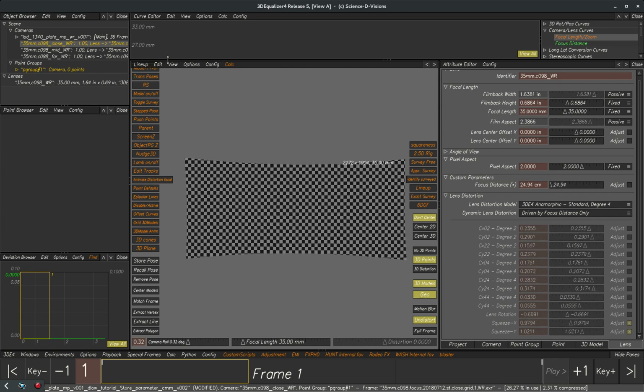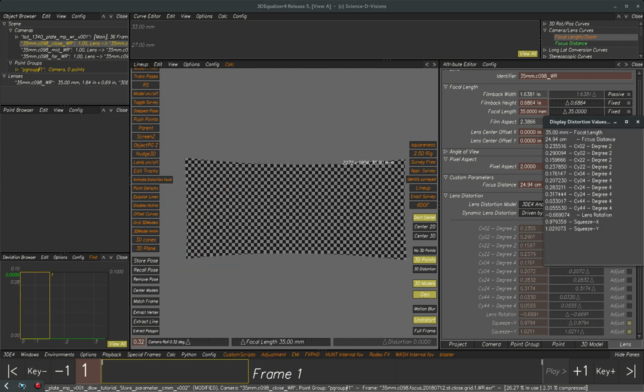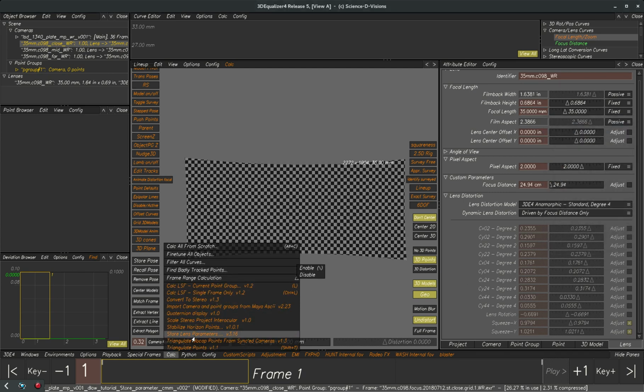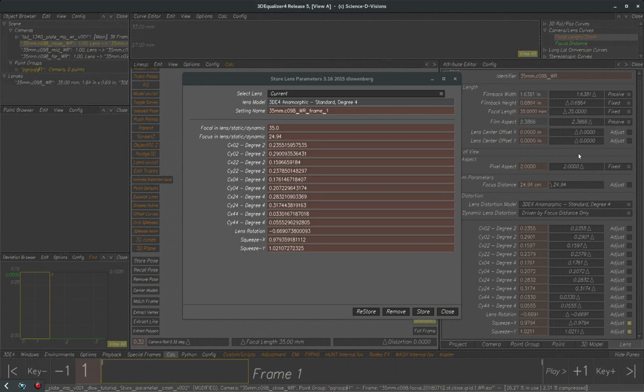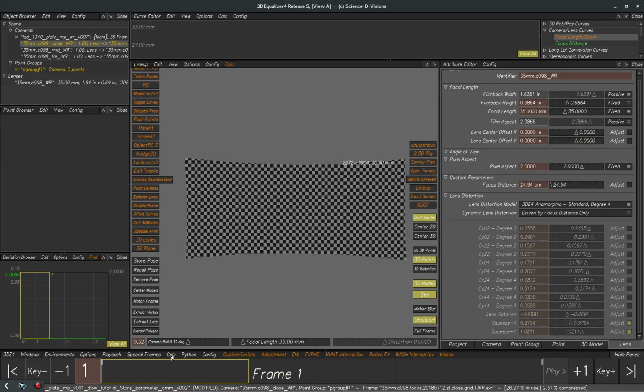Now you could go to this tool right here and display distortion values, and this can be very useful, but this tool here will take whatever instantaneous value this is, taking into account focus, time remaps, and everything, and it'll just bake it. So here we've got two presets. I'm going to get rid of these, and then we'll have to reopen the window.